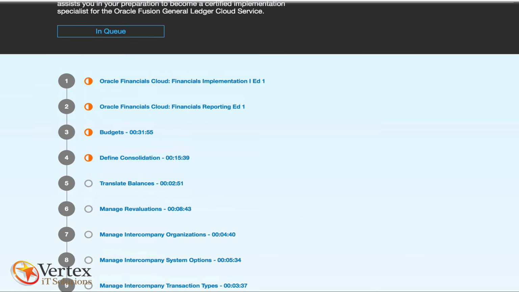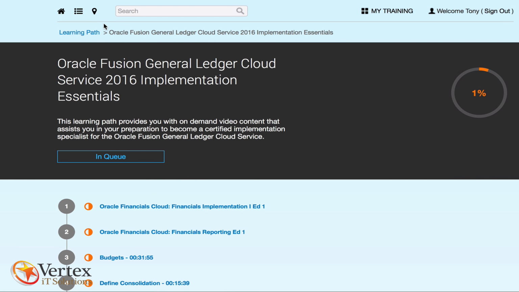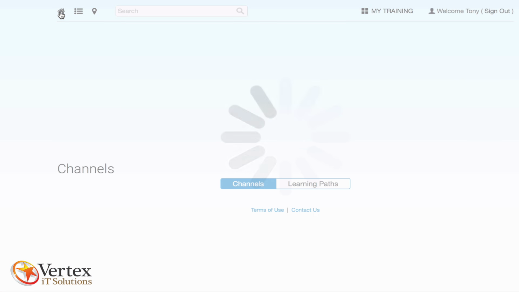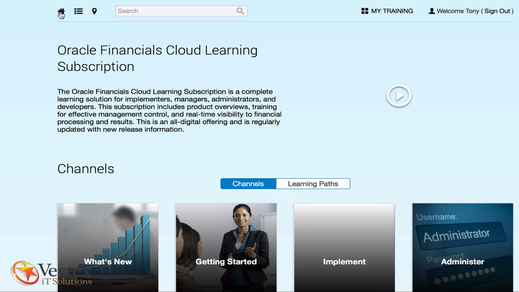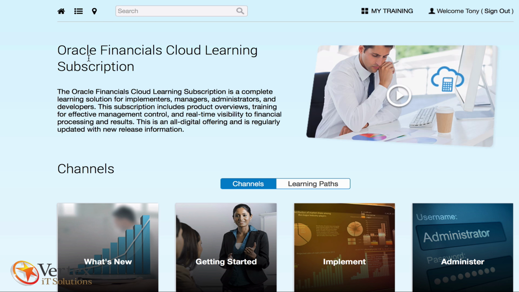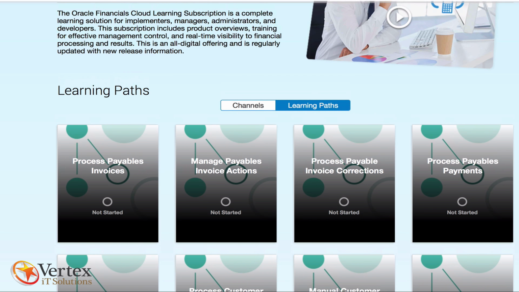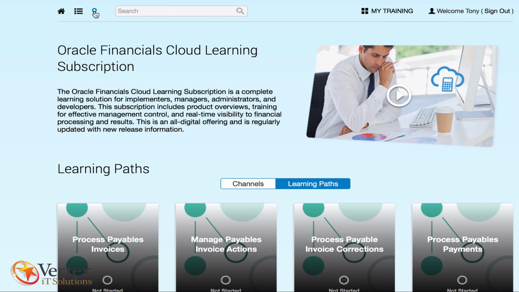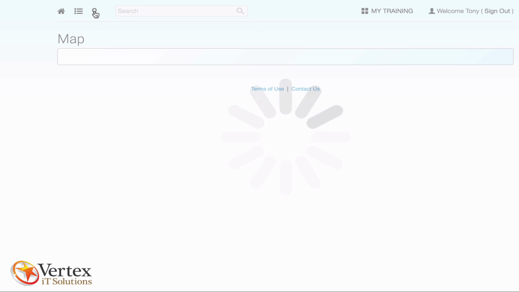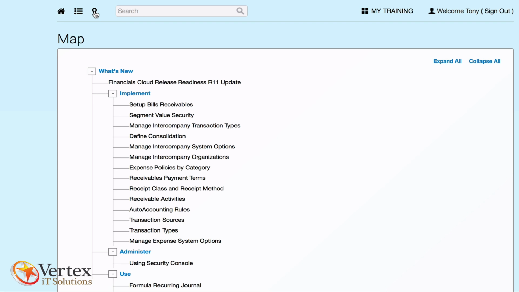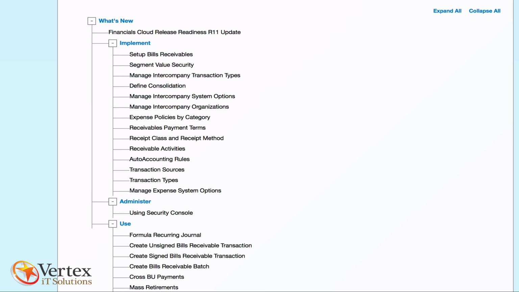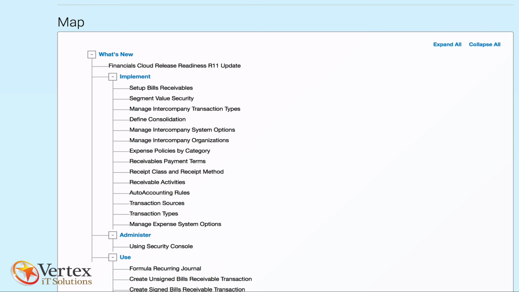So I'm going to scroll back up to the top. What you'll see here is you have the home banner, that takes you back to the home page of Financials Cloud Learning subscription. You then have the ability to go back into the channels and the learning paths, and there's also here a map that will take you through the suggested route that you should be learning how to implement Oracle Financials in the cloud. Not only just implement, of course, but administer and then use.